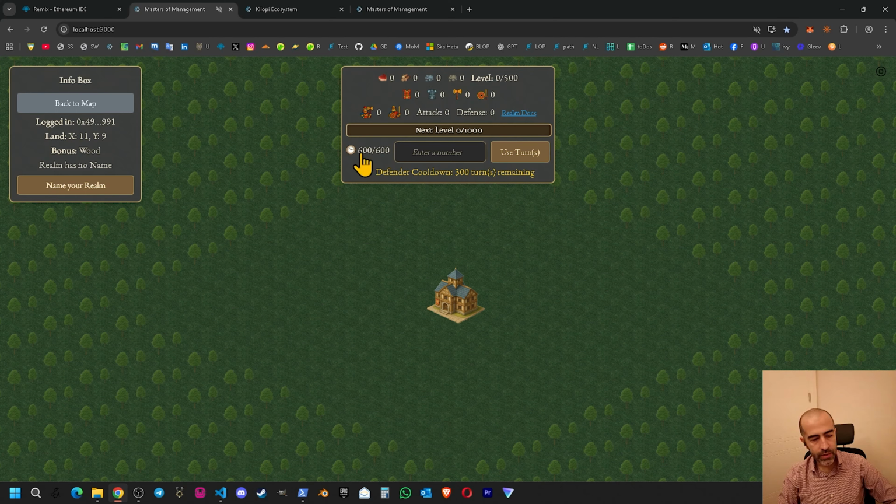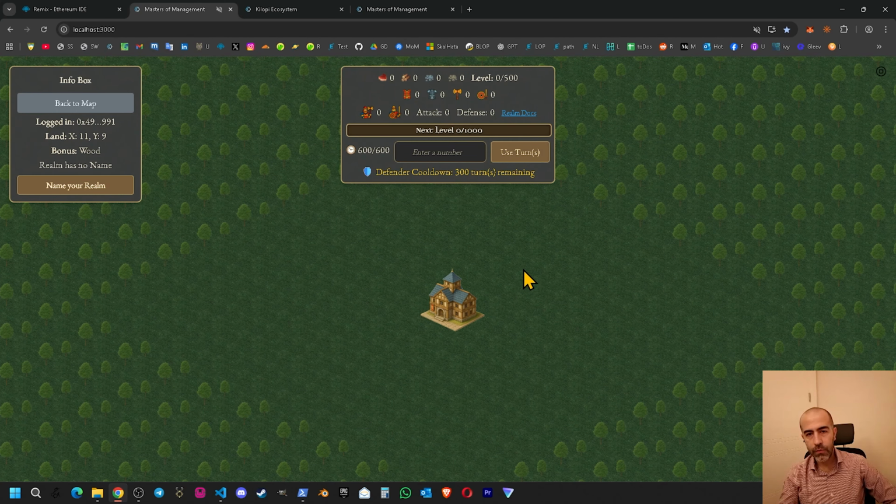And in here, as you can see, we have a 600 maximum limit and 600 turns currently, and we can use turns. That's the main idea of the game. So every 10 minutes, we get one turn. So it means that in one day, we get approximately 150 turns. Once we start, we have our 600 turns, but once we use them, we will get one turn in 10 minutes. So using the turns is a very strategical decision in the game.